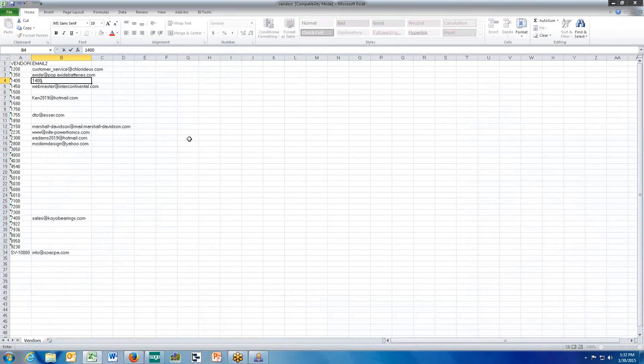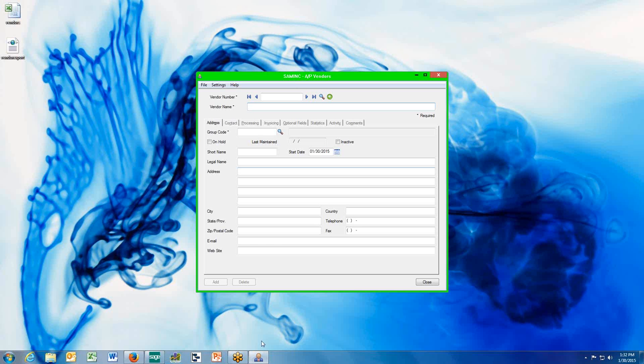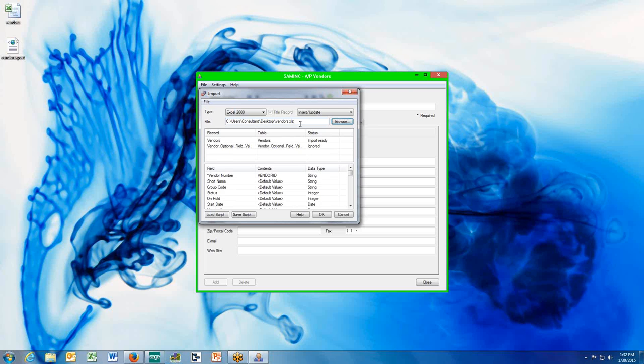So what I'm going to do is just update this to say 1400@gmail.com, and I'm going to save that. Okay? So now we've made a change. We want to import this information back into Sage 300. So I'm going to go to File. I'm going to choose Import, my vendors. I pick my file, and essentially that's all I have to do.